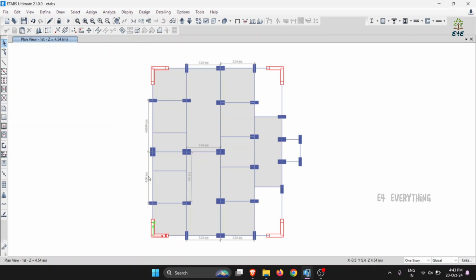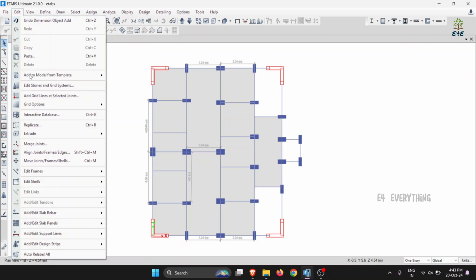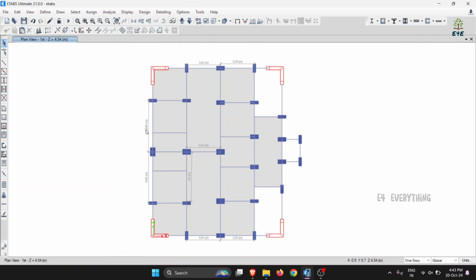In order to delete them, you need to first go to this Edit option. And here you need to select Grid Options, and then click on this Lock on Screen Grid System Edit. Now you can see that when you click on these dimension lines, they're getting selected. And when you press the Delete button on the keyboard, these dimension lines are getting deleted.